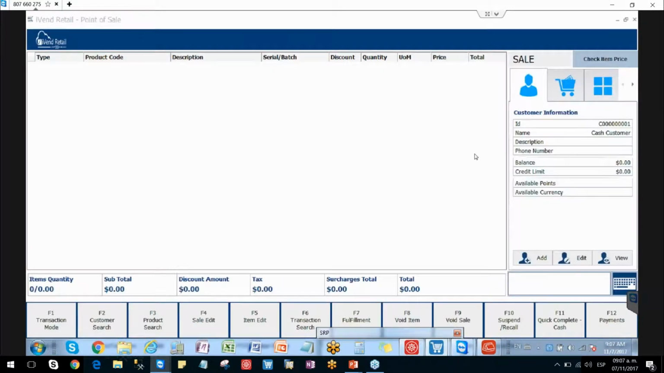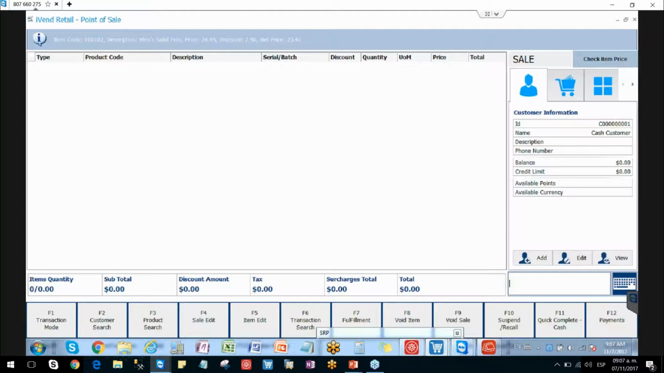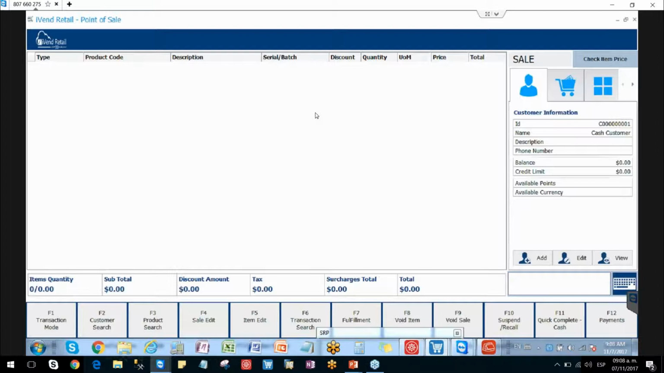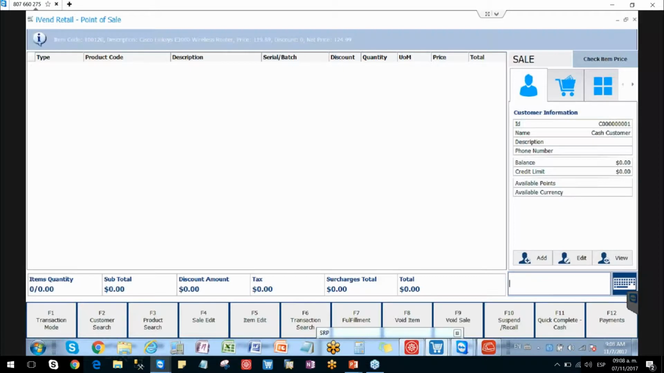So basically what you do is you click on the check item price. You will see a little tag here on top. Then you enter the item number, and on the top bar you will see the description, the price, discount, and the net price for a few seconds. So again, check item price: you click on the button, you see the little sign there, you enter the item code or scan it, and then you see.